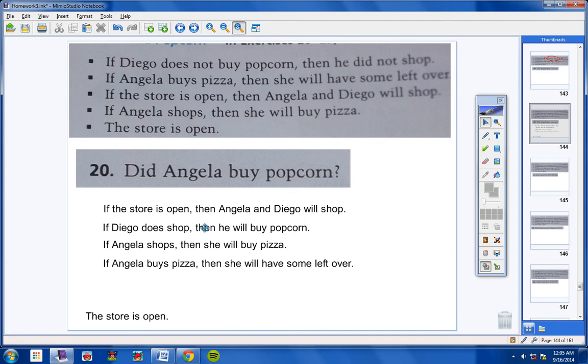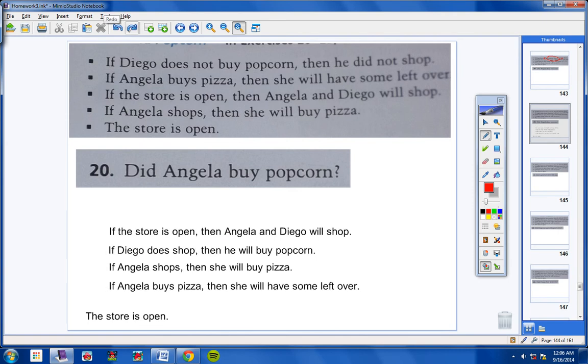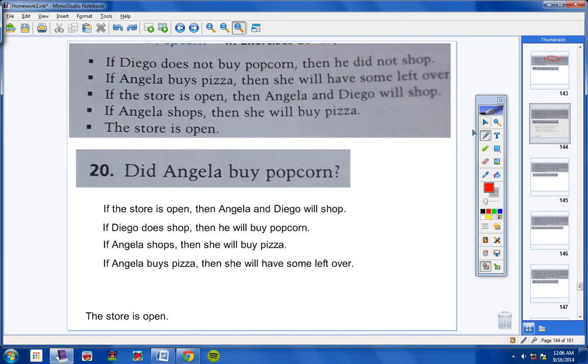So notice the end is Angela and Diego will shop. And then this one starts here with Diego will shop. And this one starts here with Angela will shop, okay? And it says if Angela shops, then she will buy pizza. If she buys pizza, she will have some left over. Okay, and then we do know the store is open because it says right here, the store is open.